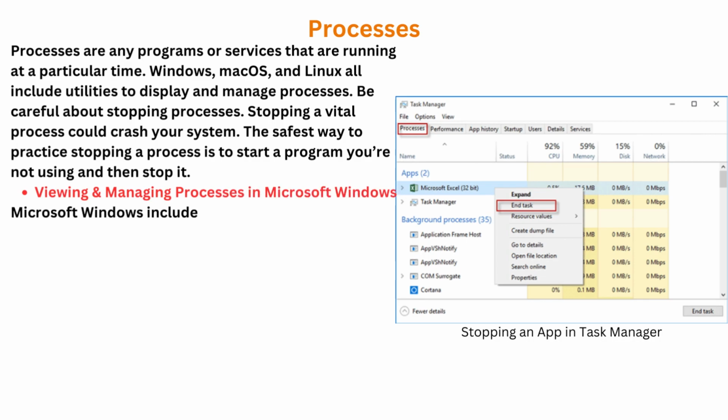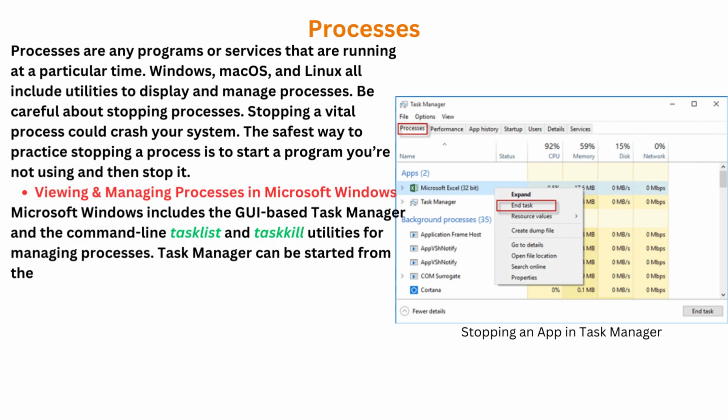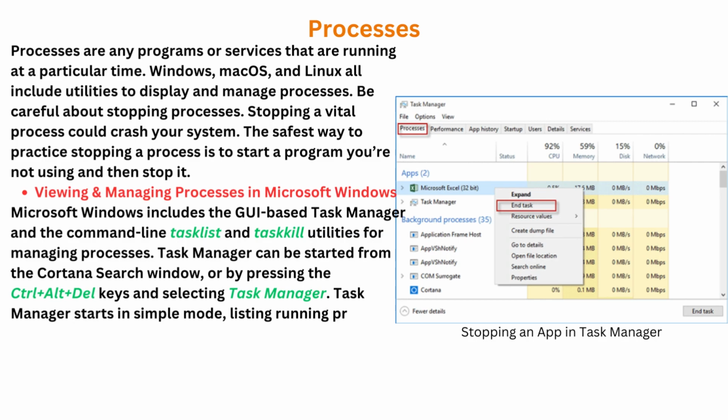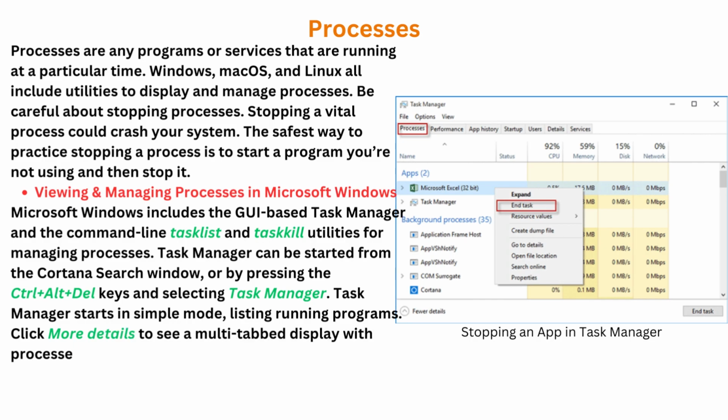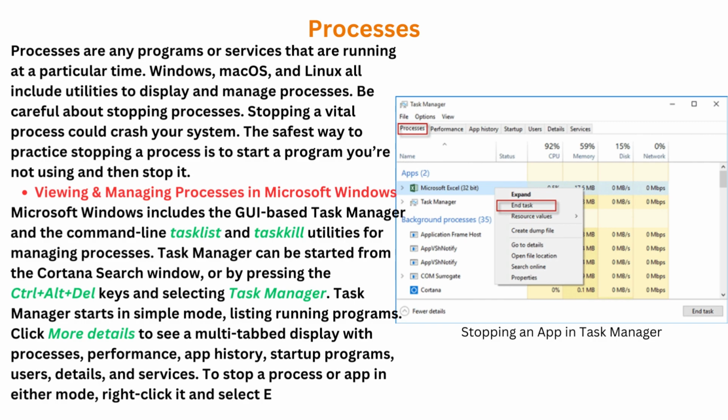Viewing and managing processes in Microsoft Windows. Microsoft Windows includes the GUI-based Task Manager and the command line tasklist and taskkill utilities for managing processes. Task Manager can be started from the Cortana search window, or by pressing the Ctrl+Alt+Del keys and selecting Task Manager. Task Manager starts in simple mode, listing running programs. Click More details to see a multi-tab display with processes, performance, app history, startup programs, users, details, and services. To stop a process or app in either mode, right-click it and select End Task.